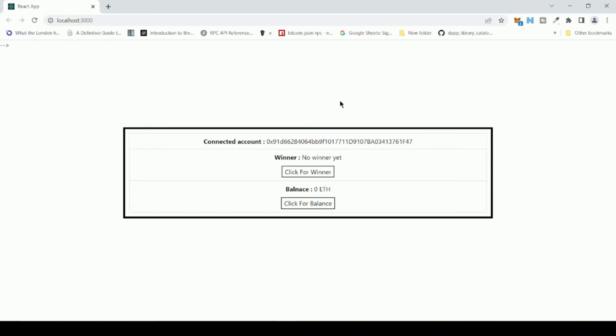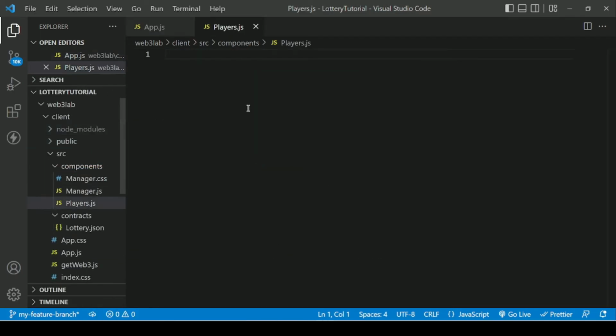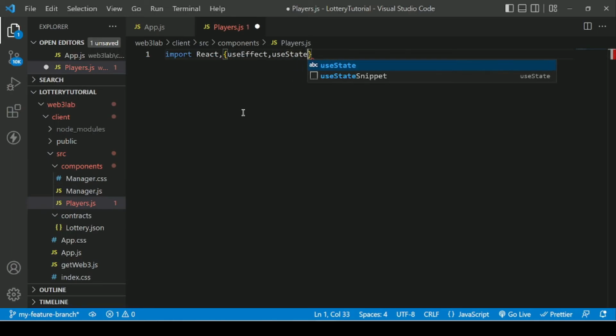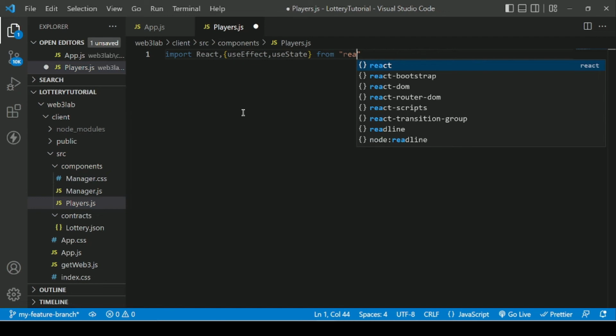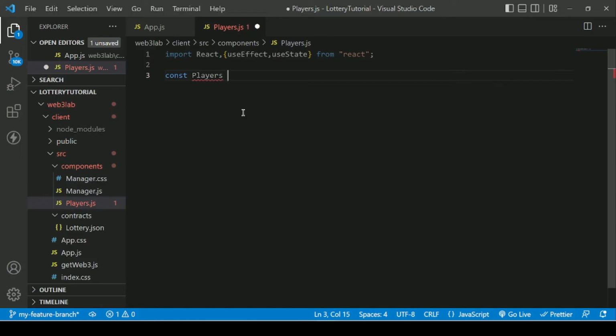So this is good. So this is our manager.js page, and now let's go to our player.js page. Okay guys, so now we will create one more component, and that will be players.js. Now again we will import our React as well as our useEffect, useState, and then we will have, okay, it's not equal to but from, and then React. Okay, and then we will have our players component. So players, and in this we will require 2 props.